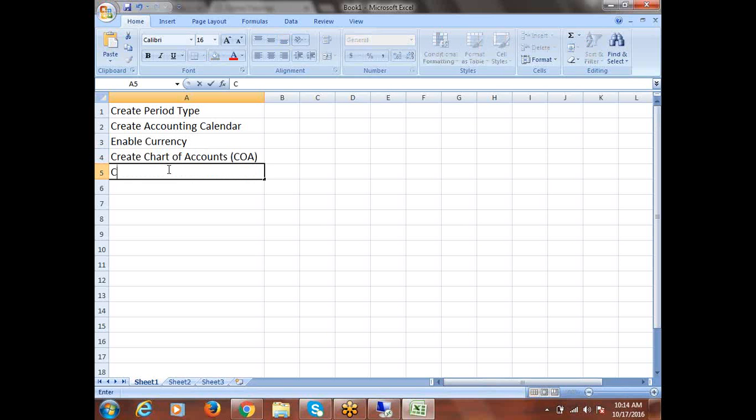After that we created the primary ledger. After creating the chart of accounts, we have to create the primary ledger. As a part of the primary ledger, we have to select the 4 C's: calendar, currency, chart of accounts, and accounting method, or conventions, or subledger accounting method. You can call it by any name. Here the calendar we created, the currency we enabled, the chart of accounts we created, and the subledger accounting method we selected is delivered by Oracle, predefined.